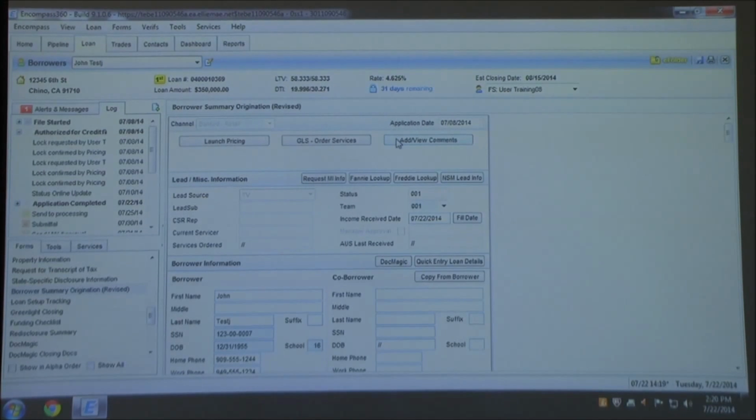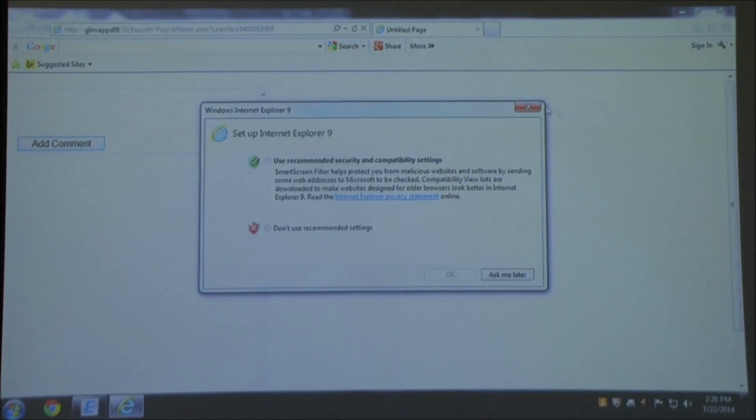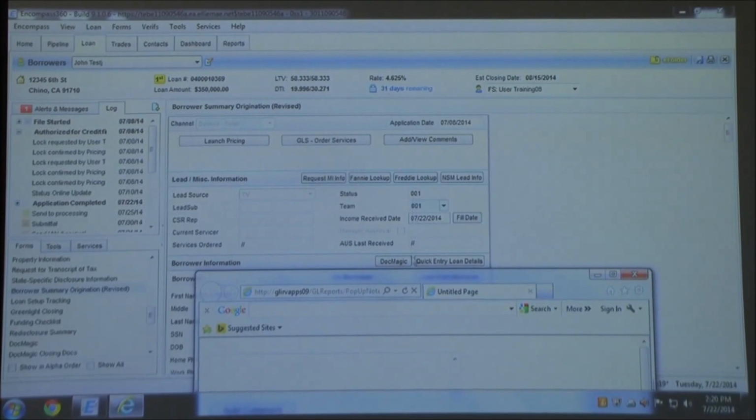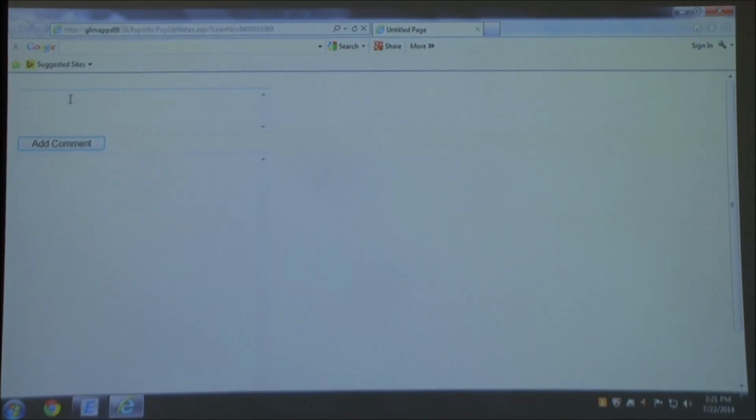At this step, we also have agents put in comments. So to access comments, it's as simple as add view comments. And what we actually ask our agents for is to comment a little bit on the benefit of the loan. Net tangible benefit is dropping payment by $200 a month. And lastly, we say discussed approximate $600 shortage due at closing.